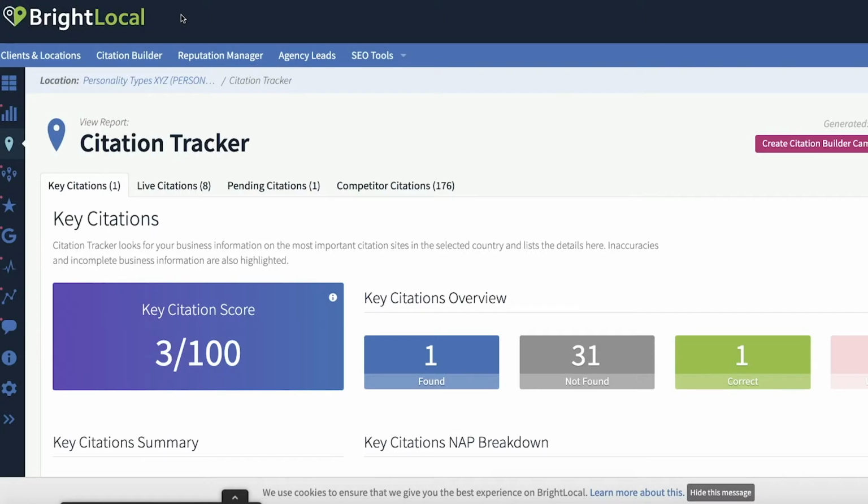This is what you're going to see when you're inside Bright Local. You can list all your clients and locations there. So if you have 5 different locations for your business, then you can set up 5 of these, 1 for each location with each address. If you just have 1 location, then you would set up just that 1 location for your business.